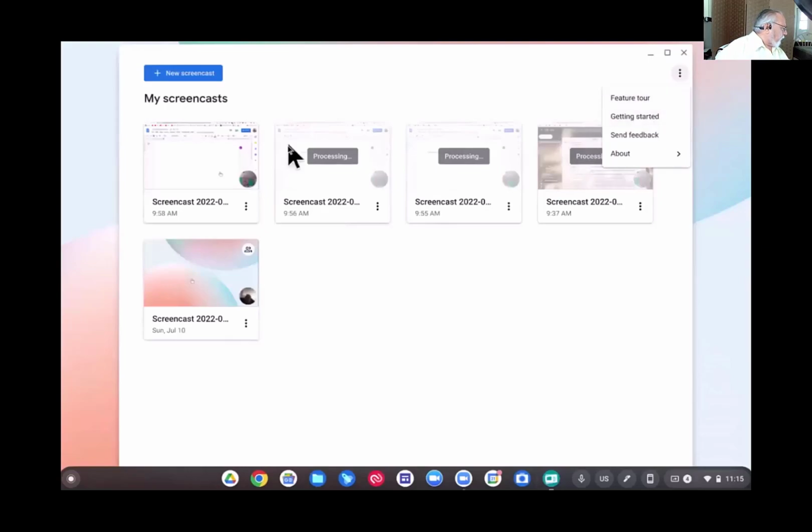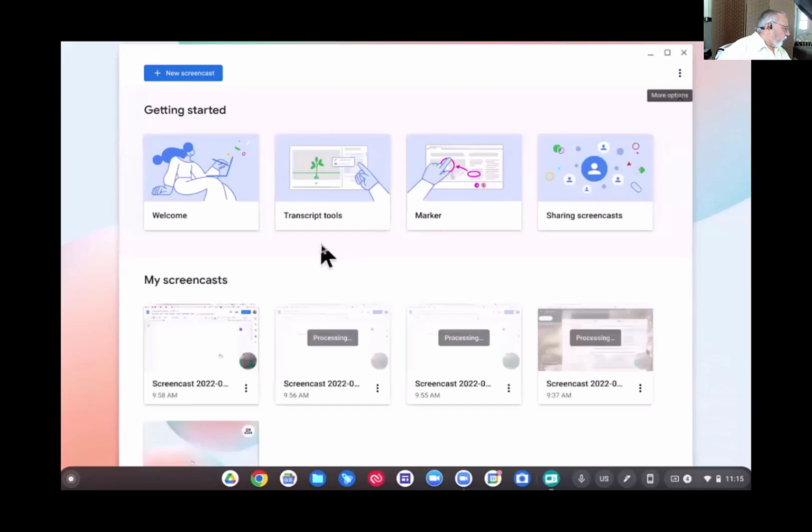And then of course these are some of the screencasts I've been doing, and up here to the left is the new screencast option. So let's have a look and see what we can do. We're going to click the Getting Started button. As we click it, we'll now see that there's a welcome screen. There's the transcript tools, in which all the information that you're dictating is going to be transcribed. You then can mark up your screencast, and you can also share the screencast with other people.